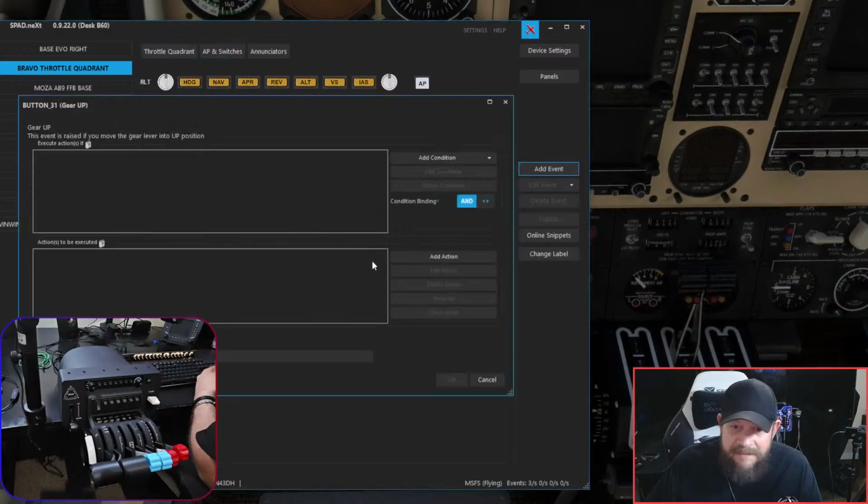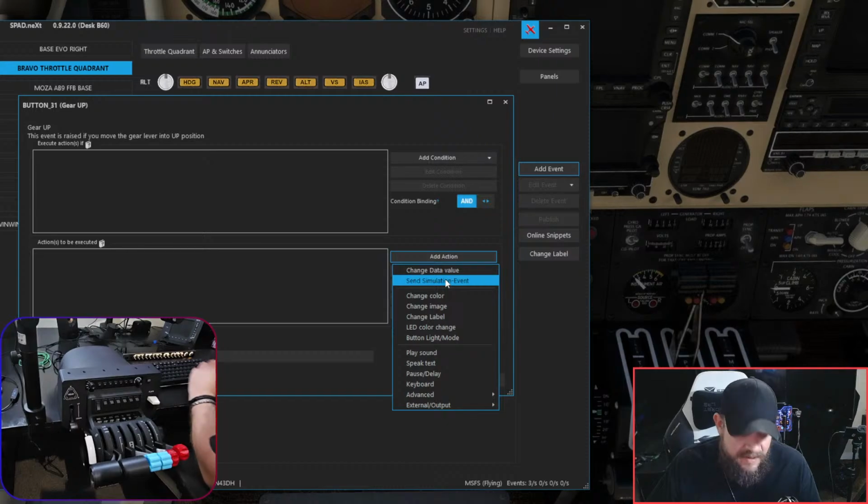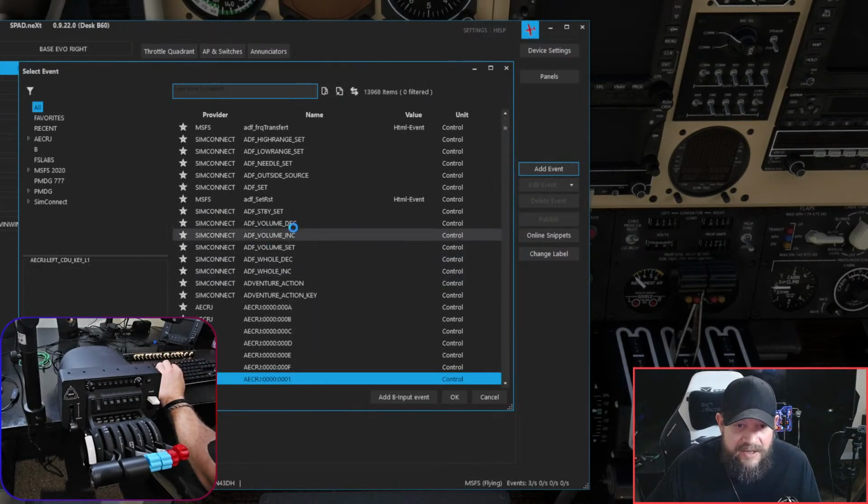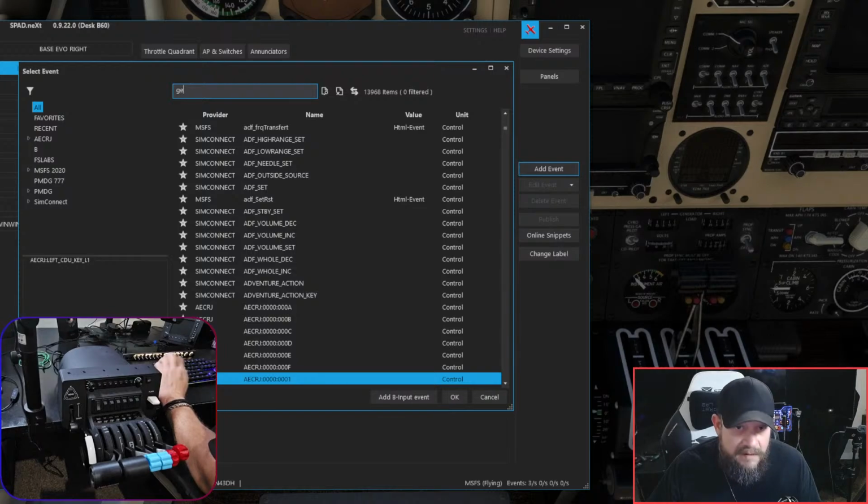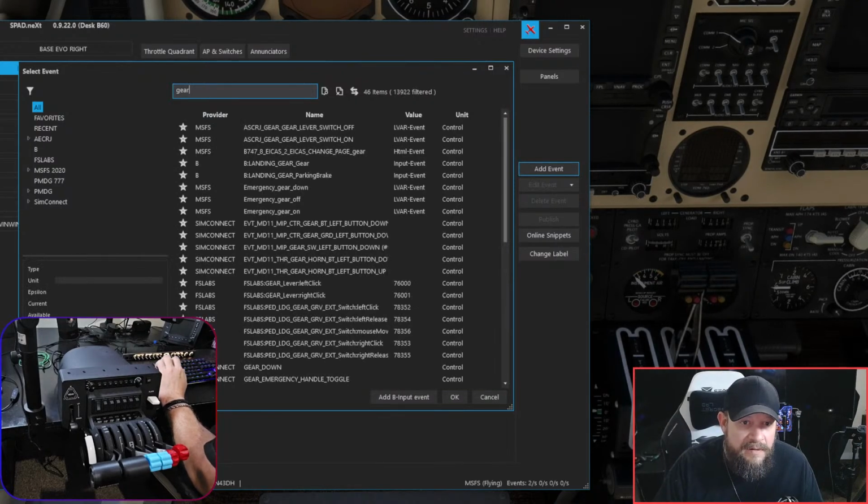So we're going to go gear up. And this, again, can't be any easier. Add action, send simulation event. And we're just going to type gear, without the 4.